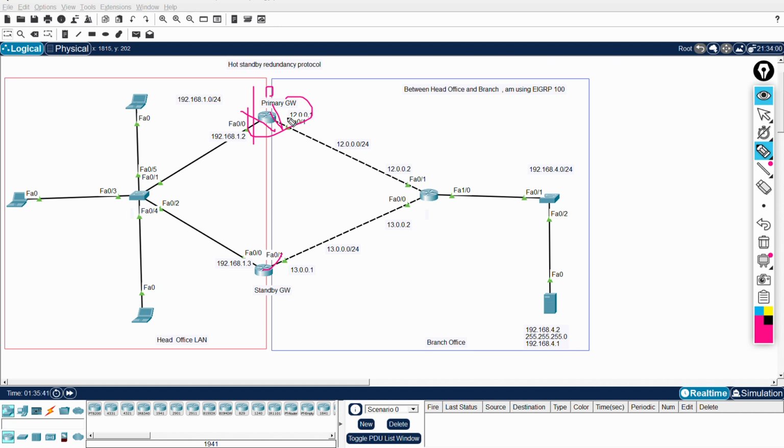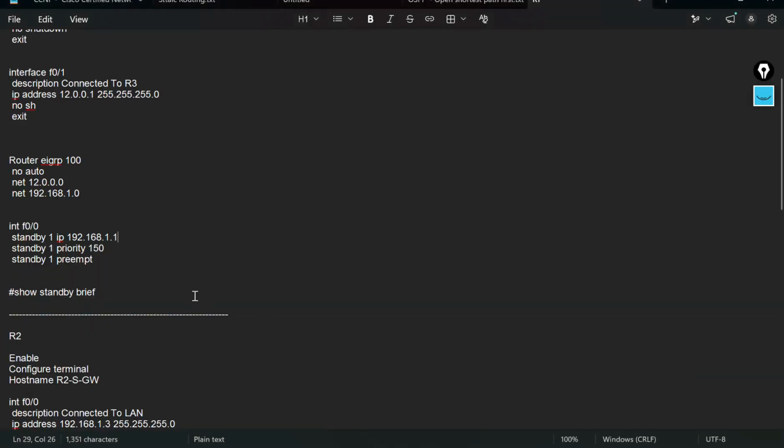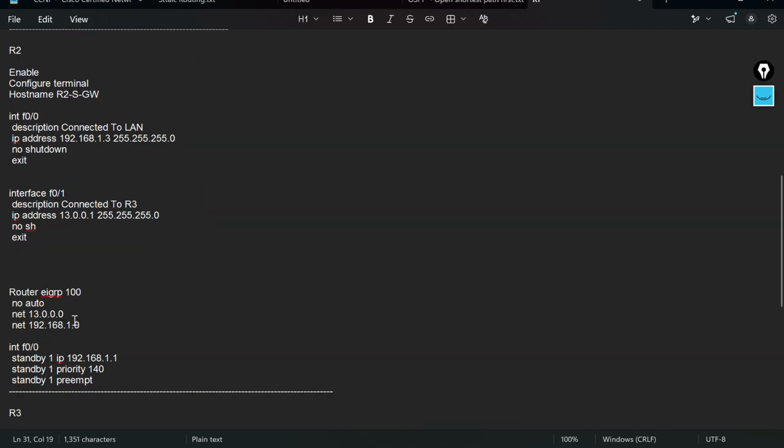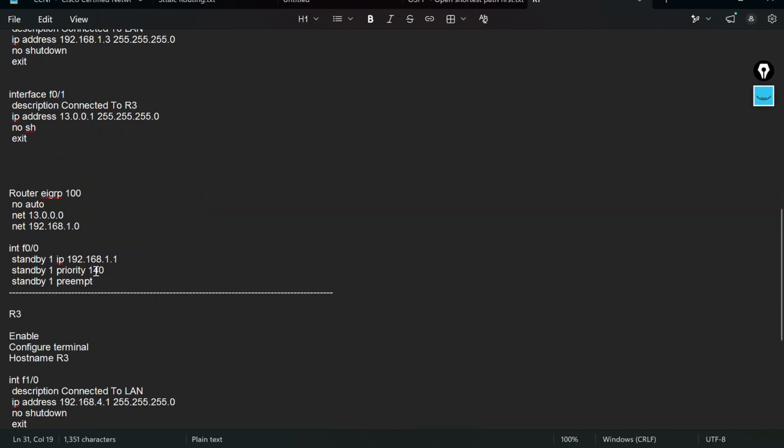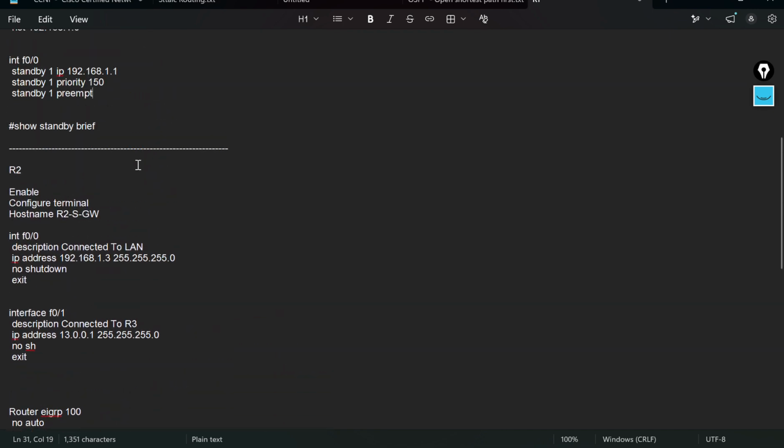That is if preemption is disabled. If we enable preemption, what happens? When this primary gateway comes back online, it will become the active gateway. Right? So this is very important. Preemption is very important in HSRP. By default, it is disabled. We should enable this. Okay. And these are the only 3 commands for HSRP. The same configuration goes in R2 also, just change the priority value. So copy these 3 commands.